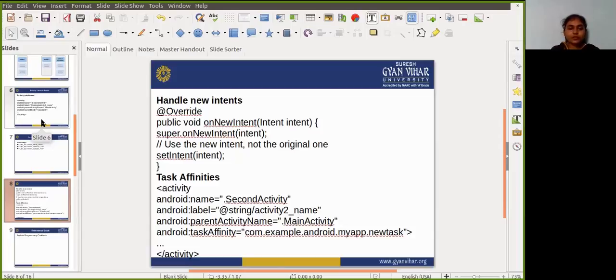Much of the time, the Android default behaviors for tasks and activities work fine, and you don't have to worry about how the activities are associated with the task, or how they exist in the back stack. So if you want to change the normal behavior, Android provides a number of ways to manage tasks and activities. The first one is activity launch mode, and the second one is task affinity.